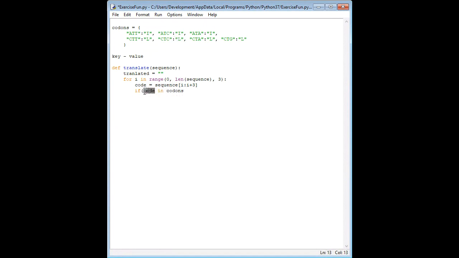So in this instance, when I say if code in codons, I'm saying if this key is in there, we check all the keys. If it's in there, then we need to replace whatever that key translated to. We just add something to it. So if it is in there, then I need to say translated, then I need to add codons, and fetch the value that is associated with that.